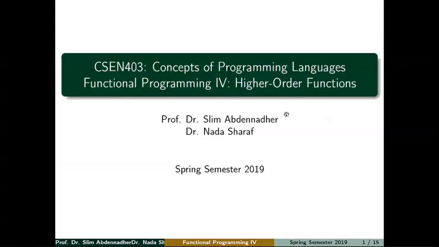Welcome to the last lecture in the functional programming paradigm. Today the topic is about higher order functions. Okay, let me recall a few concepts we took a look at in the previous lectures.